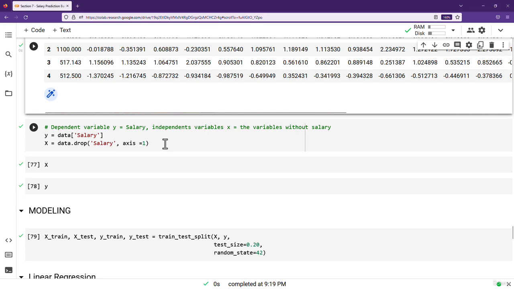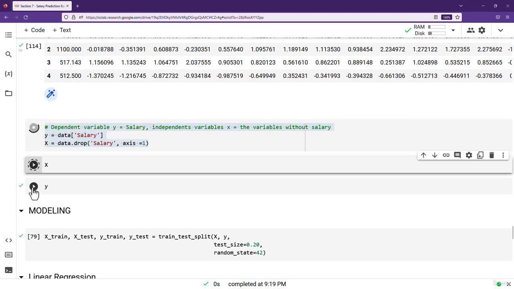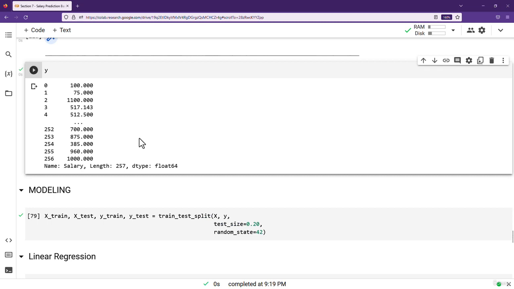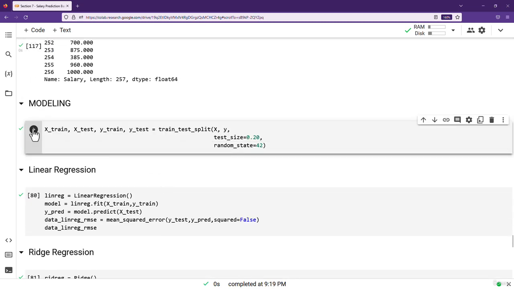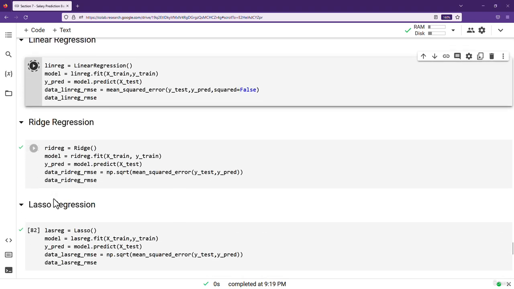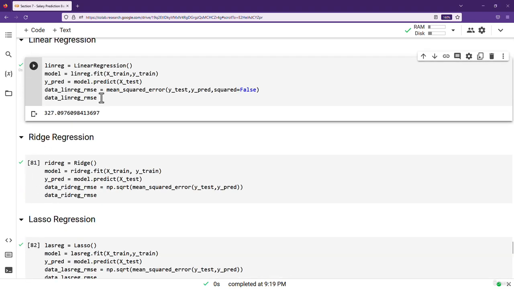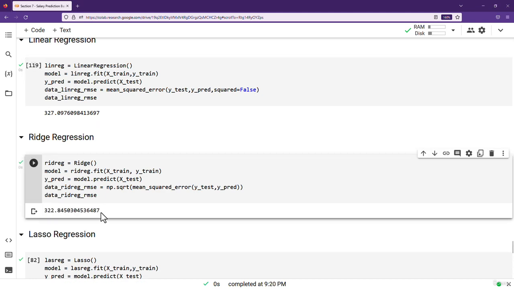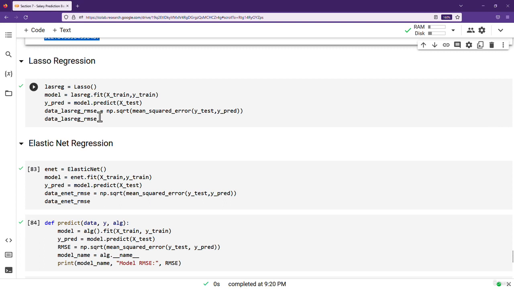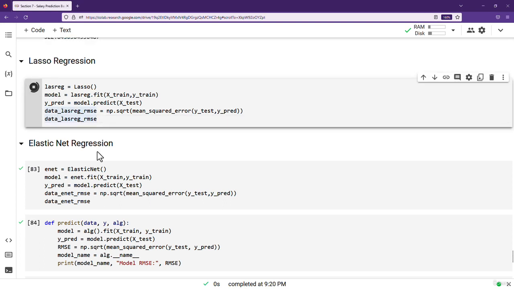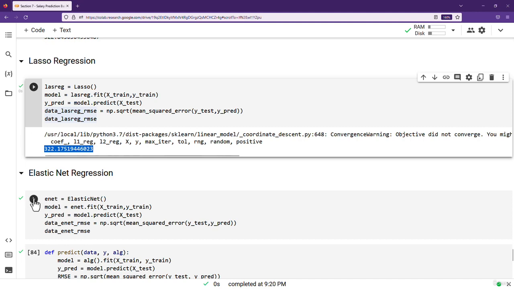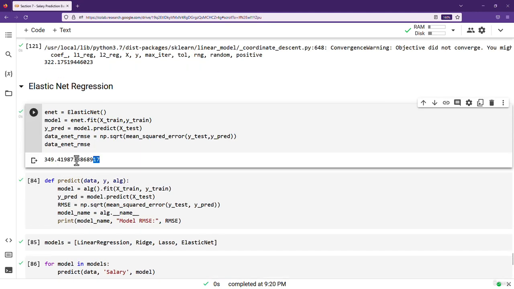Once we have prepared the data, we separate the X and Y, and obviously this is followed by splitting the data set into two parts, training and testing, and implementing the linear regression model. When we fit this linear regression model on the training data set, I can see the root mean squared error as 327.097. If I do the similar activity with ridge regression, the root mean squared error is 322.84. If we implement the same with lasso regression, it is 322.175. On elastic net, it is 349.